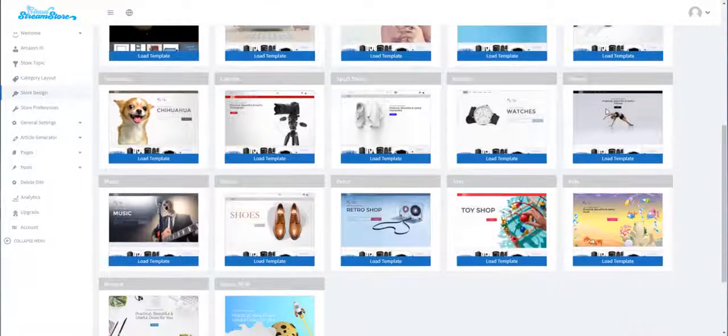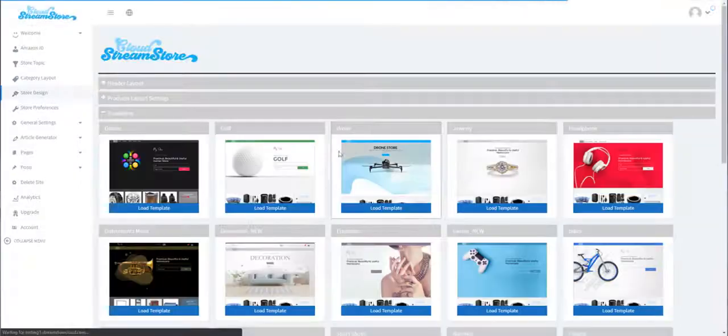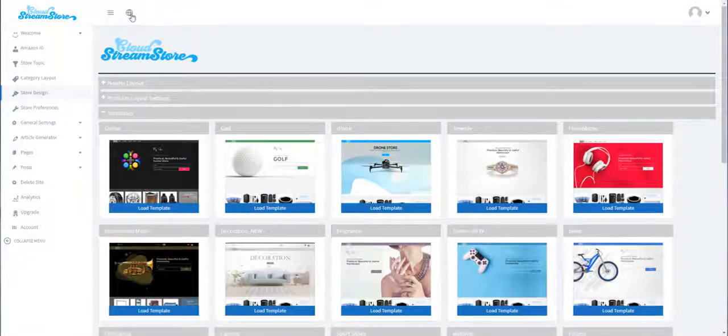Okay, so now let's see the design, because the design we need is more for kids. You have a lot of templates here, and here we have one for kids that looks very nice. So let's load this one. Okay, so now let's see our Toy Story store.